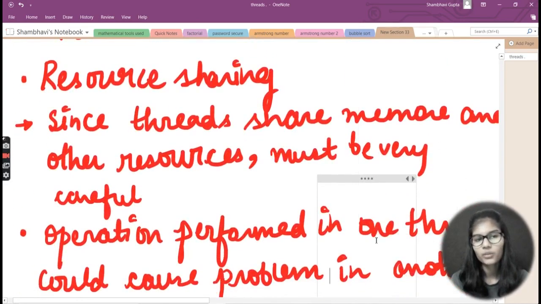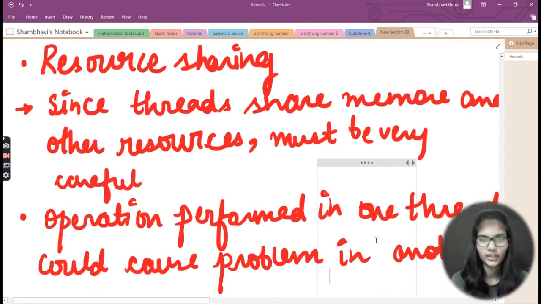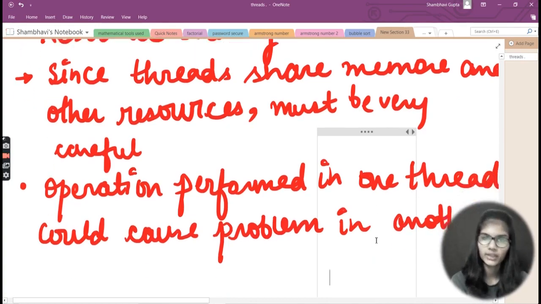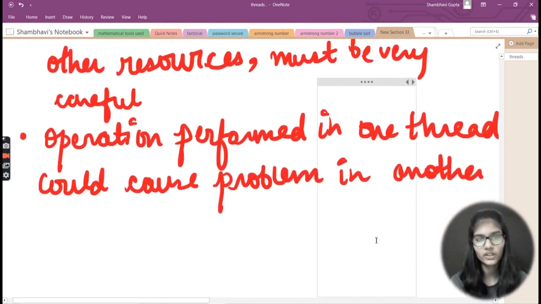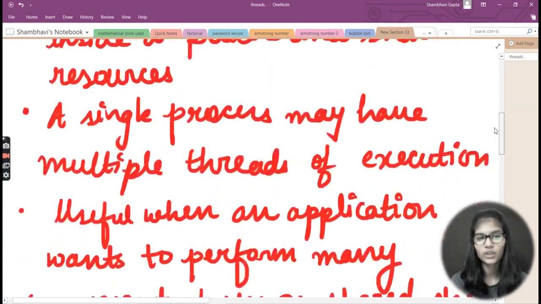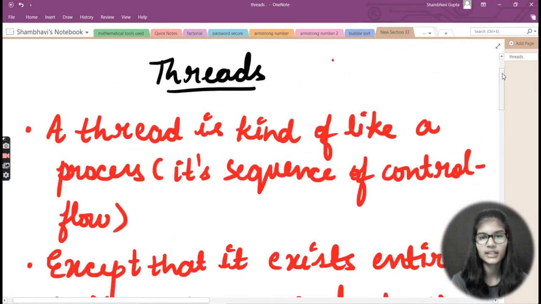Other than that, another problem which occurs is regarding resource sharing. Since the threads share memory and other resources, you must be very careful while sharing between the threads. Whatever operations are performed in one thread can cause problems in other threads. So these are the problems which occur, and I have discussed what threads are and what comes under threads. From the next video, we'll be writing programs for threads, and we'll see how to write a program for a thread, how to make a thread, and how to execute it.